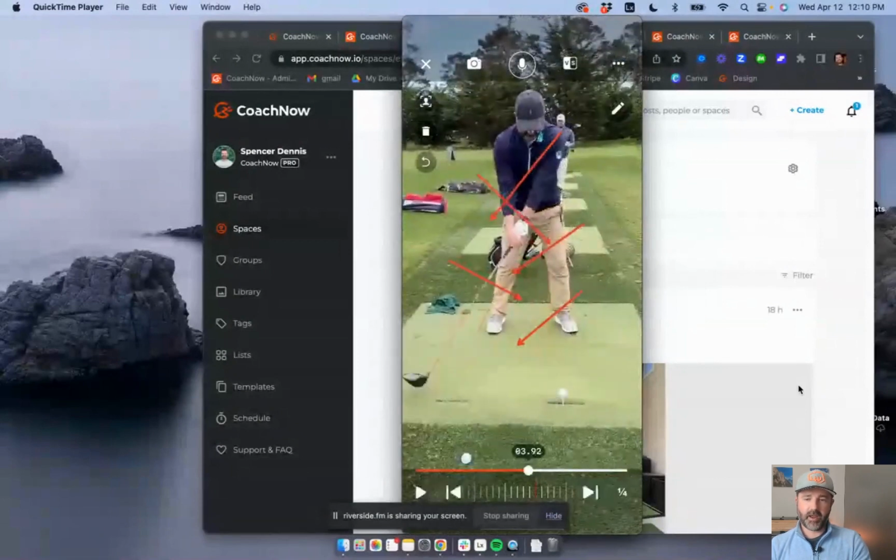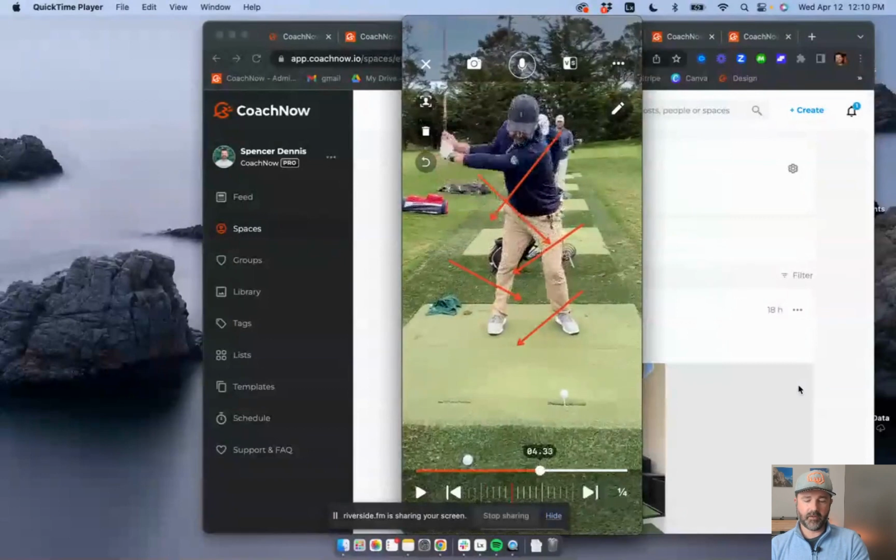I can control each frame here by just dragging on the wheel, and it's got haptic feedback so you can feel what's going on. And then you can also just tap the arrows here and go frame by frame.